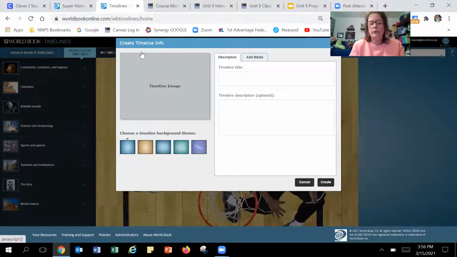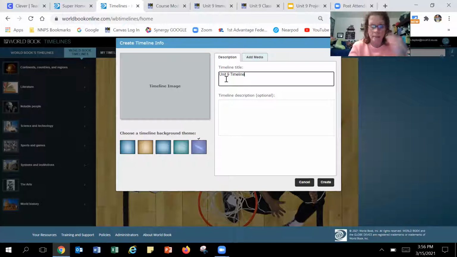All right, it's going to bring you to where you title it and set up your colors and stuff. So you can pick any one of these colors that you want. I don't know, purple's my favorite color, so I'll pick purple. All right, you're going to title your timeline. It could be something as simple as Unit 9 timeline. You don't really need a description.